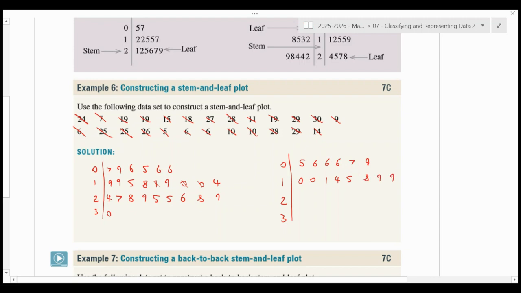1, 2, 3, 4, 5, 6, 7, 8. Oh, no, I've got 9 of them. So something's missing. So you do have to be careful. There's a third 9. There you go.